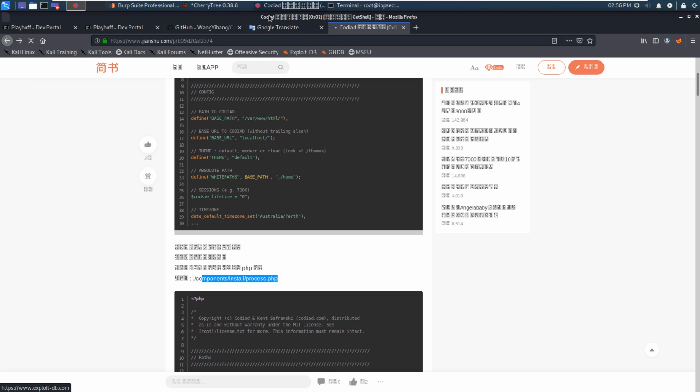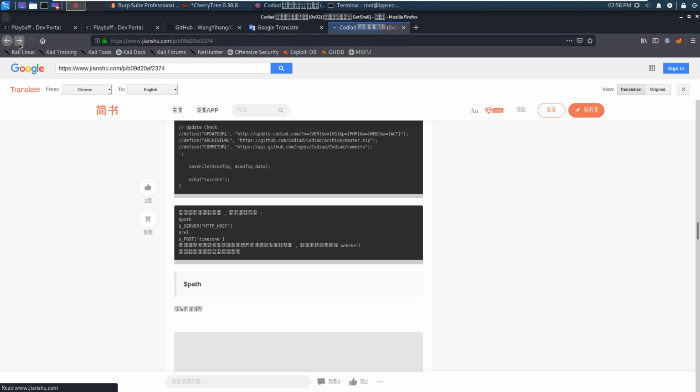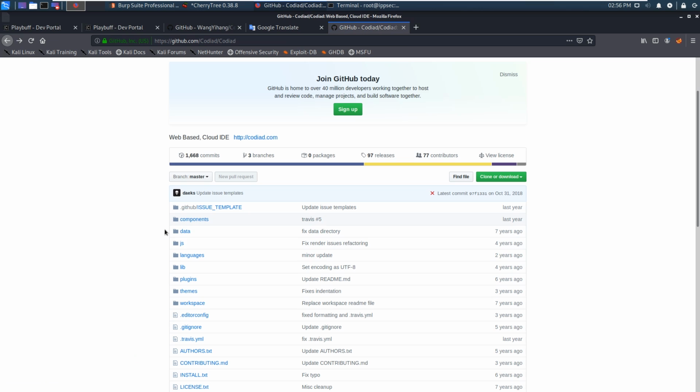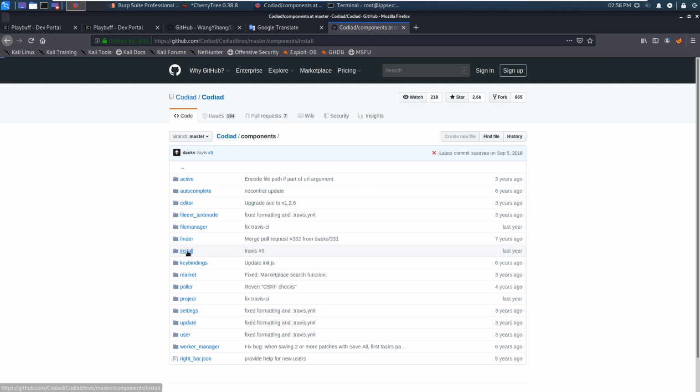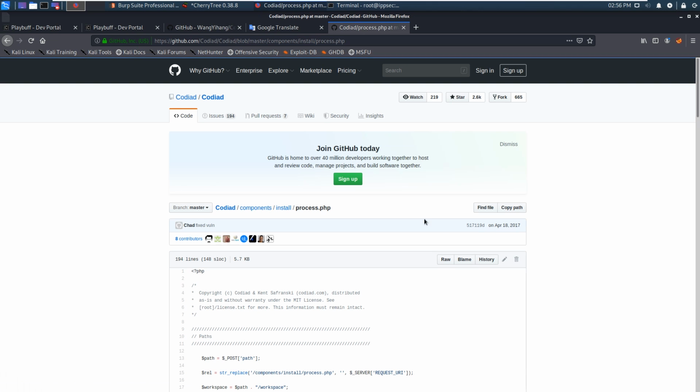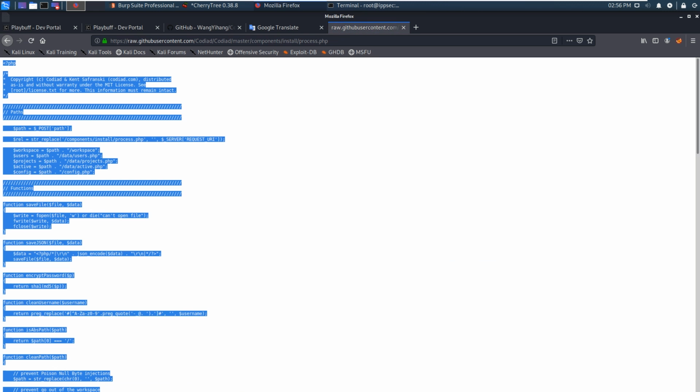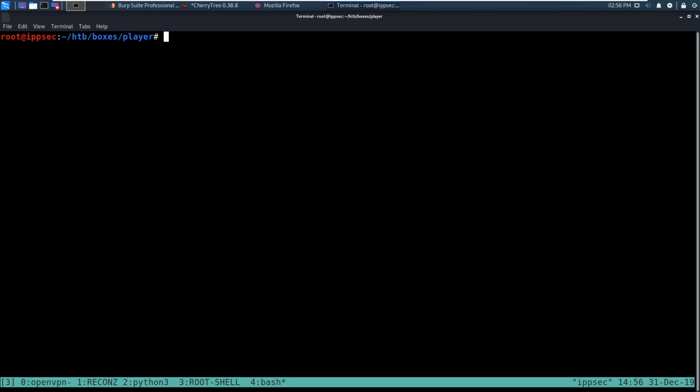Components, install. I didn't see install. Maybe I'm just blind. So I'm in components. No, I'm not. Now I am. Yeah, install. And then process.php. So let's get this and open it up in our text editor.